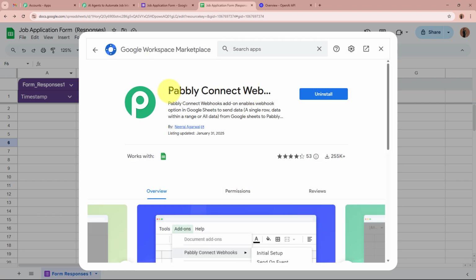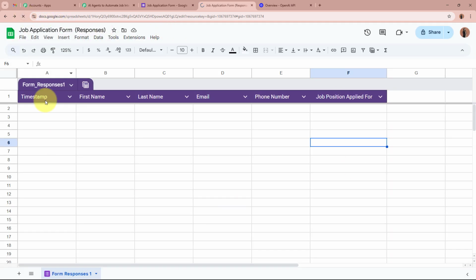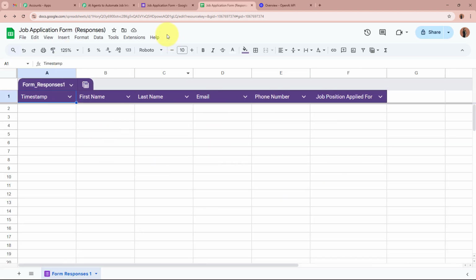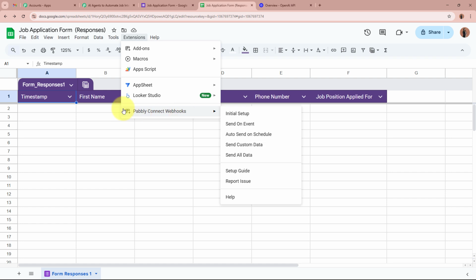But if you have not installed Pabbly Connect Webhooks, please do install it, because of this webhook, we can build the connection between Google Sheets and Pabbly Connect. Okay, so as I've already installed it, I'm going to go back, and after installing, we have to refresh our spreadsheet. After refreshing the spreadsheet, we're going to go back to extensions, and now you can see an option Pabbly Connect Webhooks after installing.